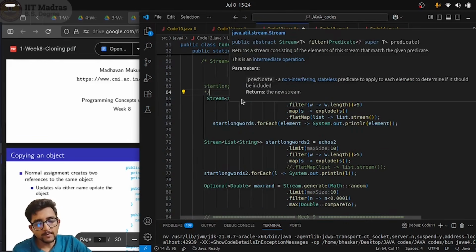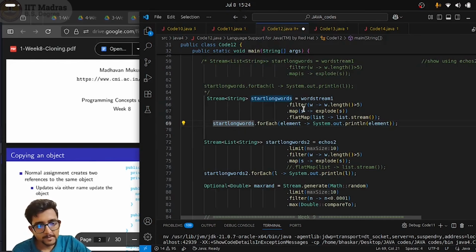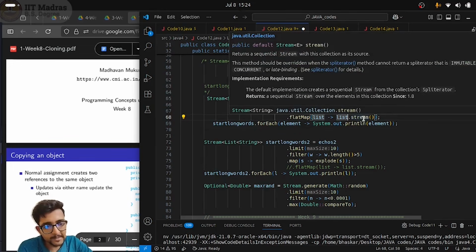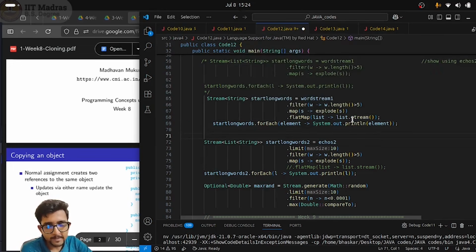So again, what we do over here is we have this same filter and map. So filter and map is still the same. After that, we have this flat map. So what does this flat map do? Flat map will take this lambda and apply it on each element of the previous stream, just like map was doing.